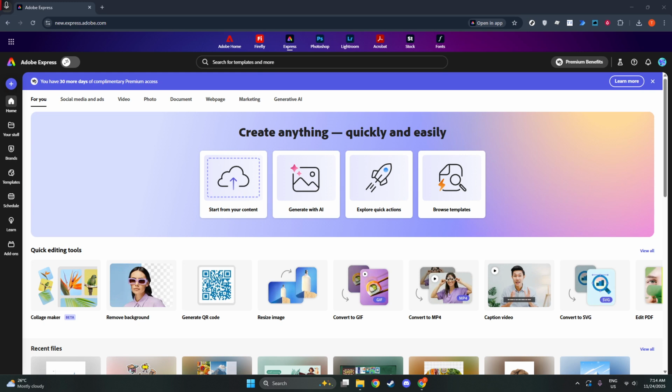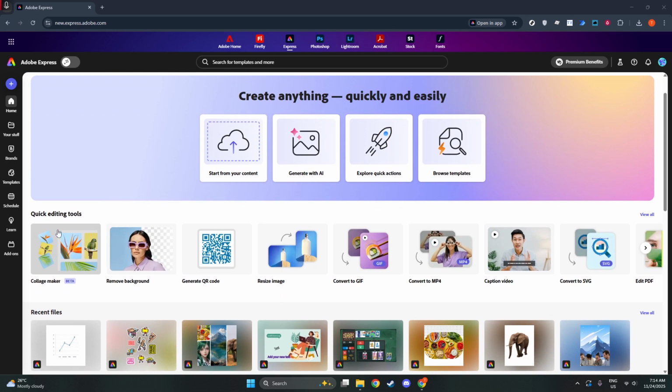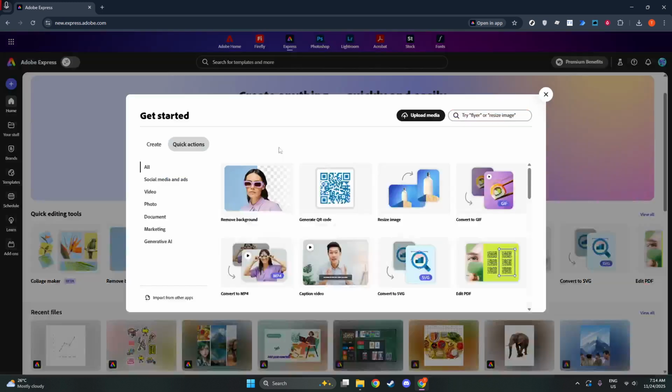Start by opening the Adobe Express website in your browser and signing in. Once you're on the home page, look for the Video section. From there, scroll down to the Quick Actions area and click Convert to GIF. This tool is designed to turn short clips into looping GIFs with just a few adjustments.